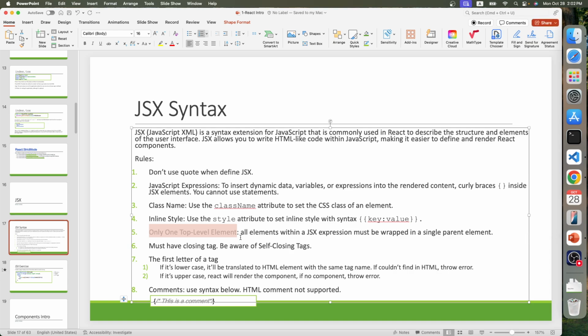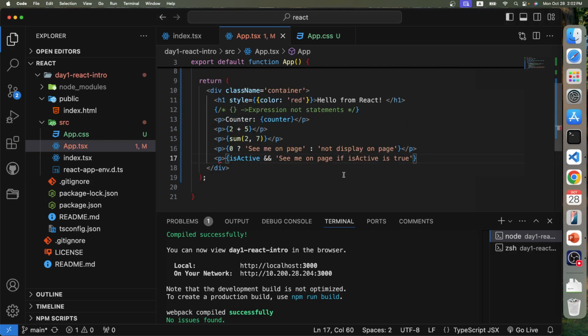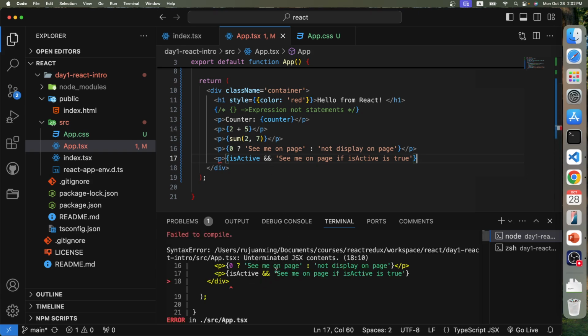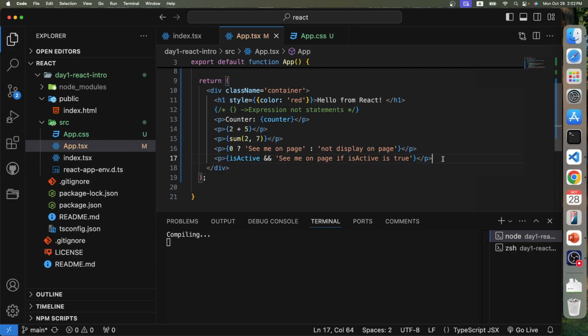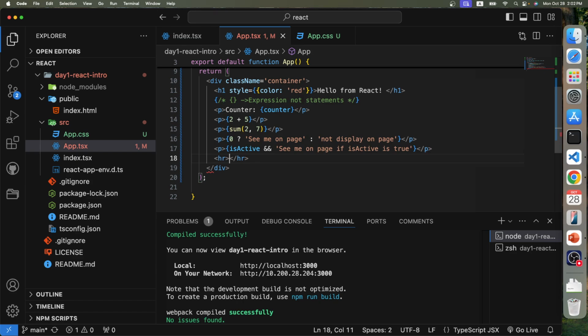Go to slides. Must have a closing tag. Okay, what is must have a closing tag? See our code. If this paragraph doesn't have a closing tag, I immediately see an error. See here: unterminated JSX content. Okay, and let me add a BR. You know, BR. HR is also fine. Like here.